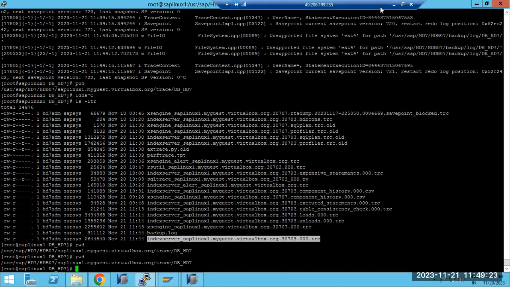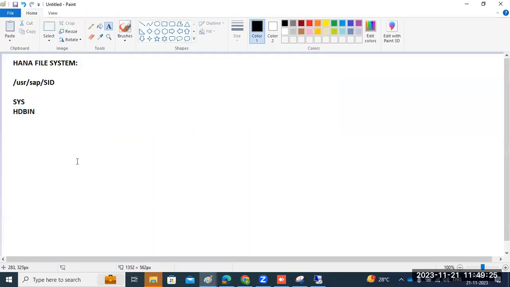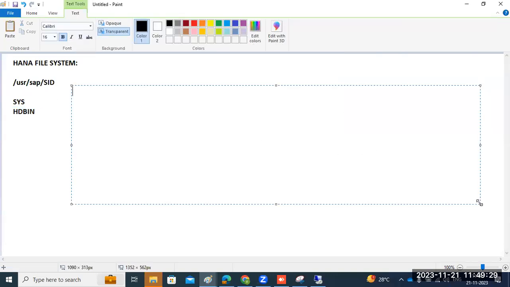What is the save point? What is the delta merge? How do you check where the HANA files are located at the operating system level? Then the next one is the trace.